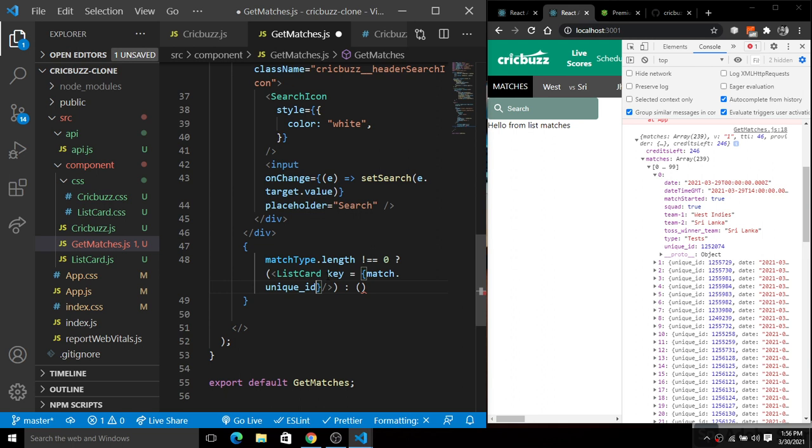So map all the data, so match, and here we will simply, okay, not the curly braces, here we will simply render the list card with all the 239 matches, right? So we have this list card here. So match dot unique ID, and we have this match data equals to match, fine. So we have passed the following things as the properties there.